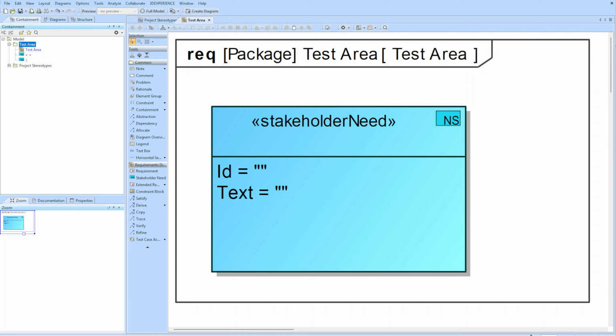When completed, you can hit save on the project and hit refresh and open and close as needed, or you can apply the stereotype from the project options window as well. And here we have our new StakeholderNeed stereotype to work with. This was a simple example, and for some projects you may have more complex customizations to make.